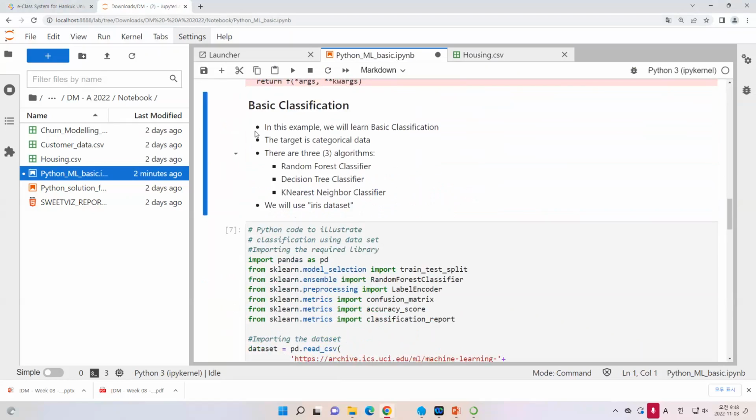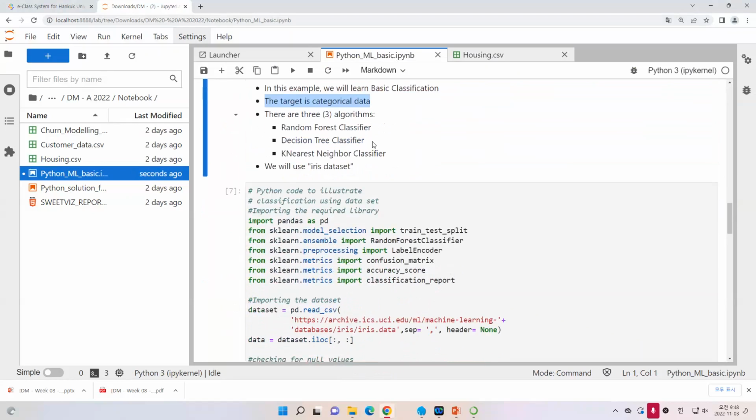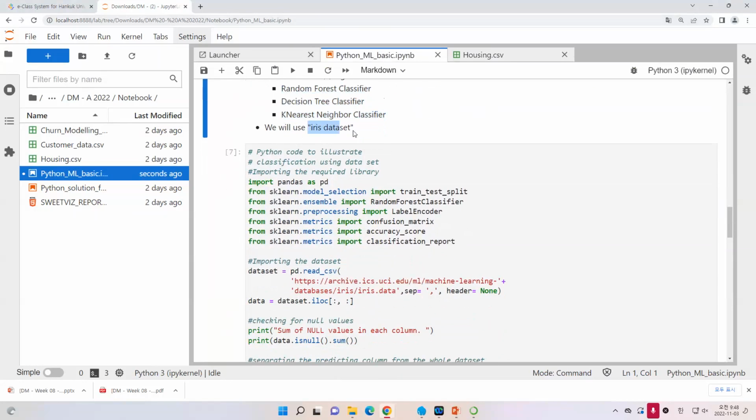The second example that I want to show is the basic classification. We know classification means the target is categorical data. In this case, I'm just using three kinds of algorithms: random forest, decision tree, and KNN. And let me just use the iris dataset. I think you still remember the iris dataset, the flower dataset.